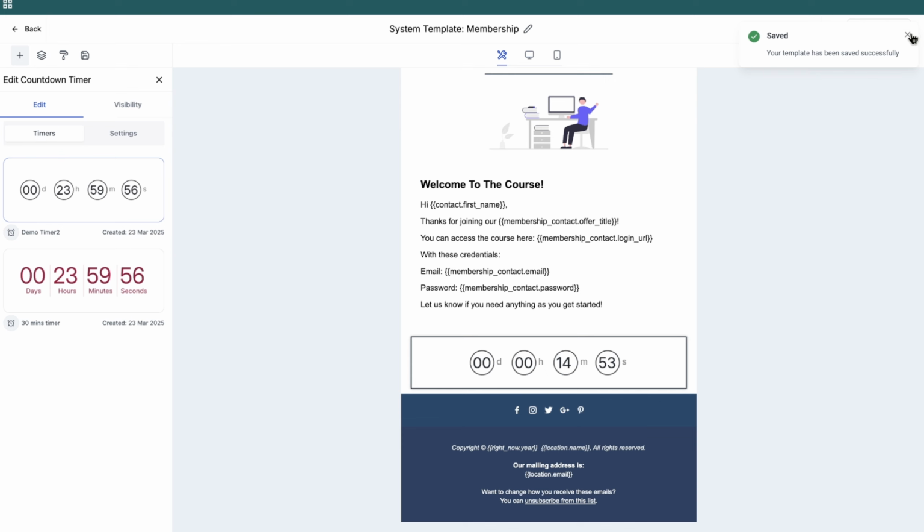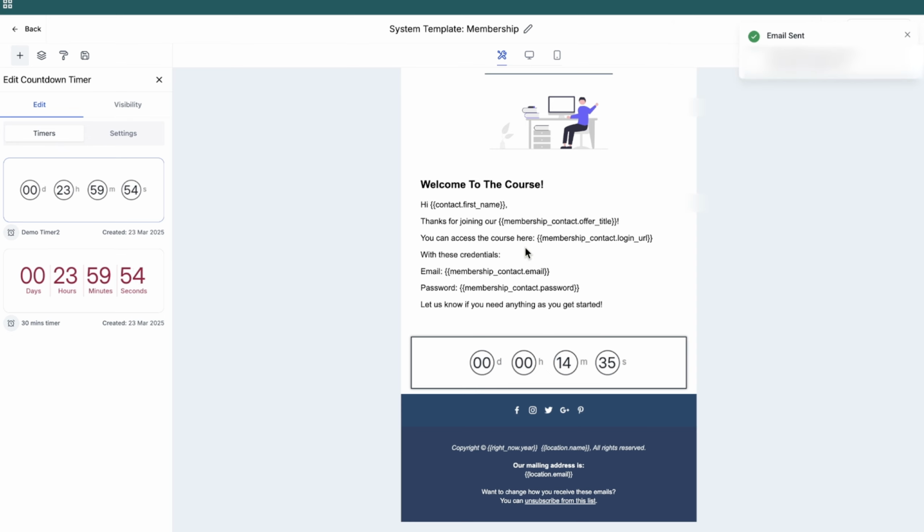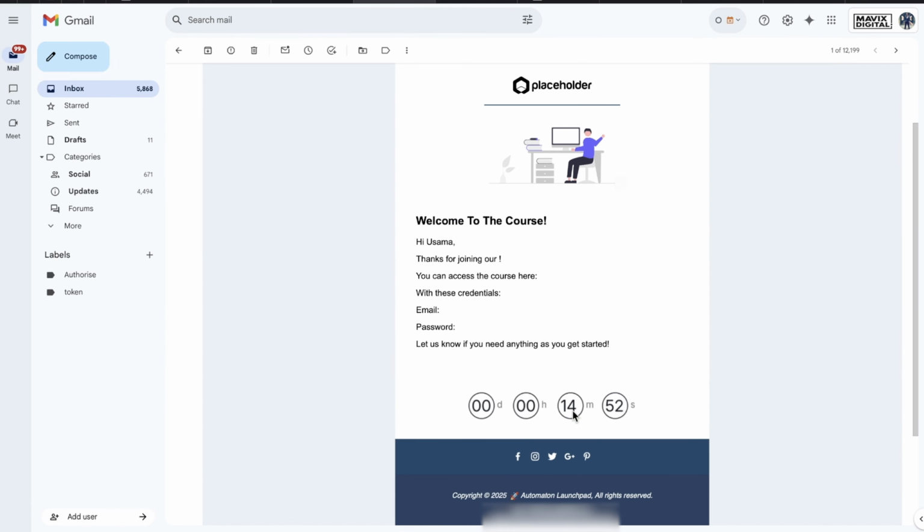And then let's go ahead and test this out. It should be dynamic and it should go off properly for this contact. So I'm going to send myself a test email, and let's wait for a few seconds. All right, so I've got the email right here. And now if I scroll down, you can see the timer is reflecting 15 minutes and going backwards. It should not reset even if I refresh.